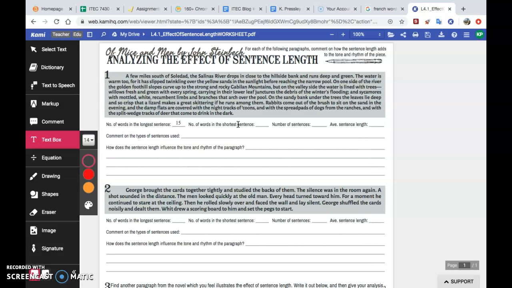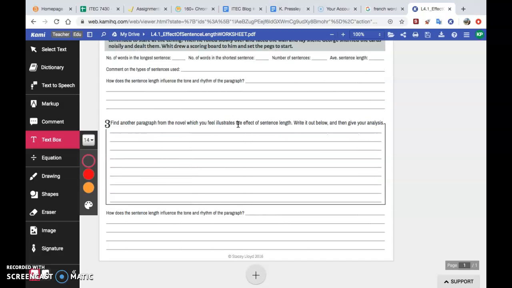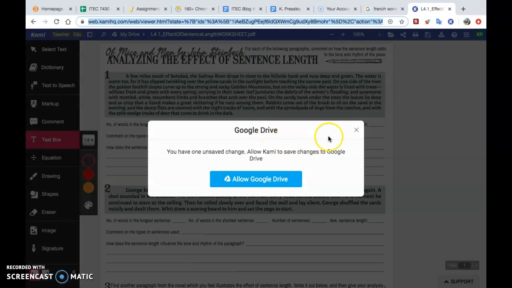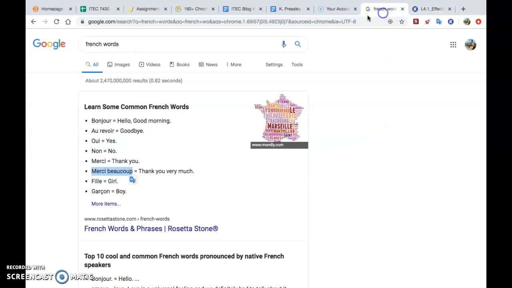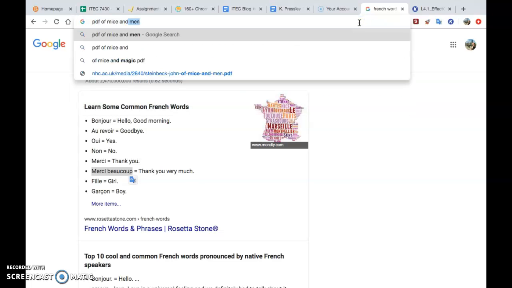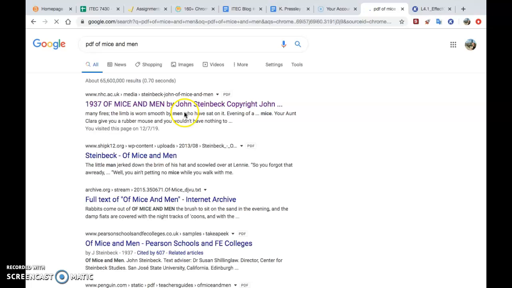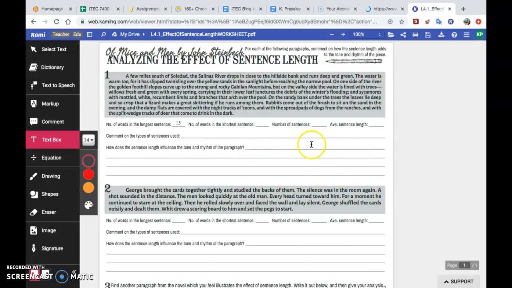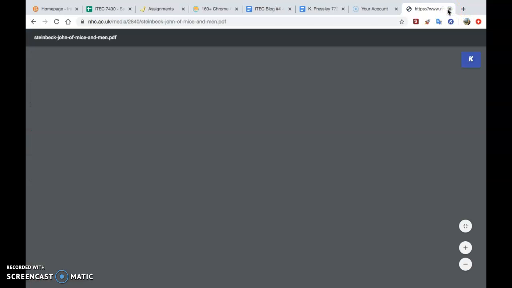This could be a really great project type thing, or what if they find the PDF, let's say I find the PDF of Of Mice and Men online. Perfect. So what they could do is download this PDF, upload it through Cami, and then annotate directly on it. It's just amazing. So I'm definitely going to be using Cami.